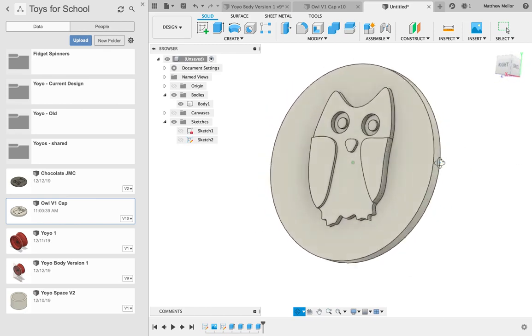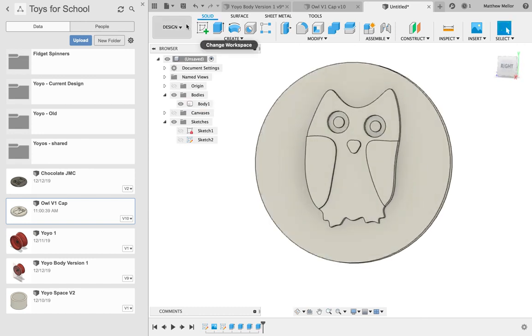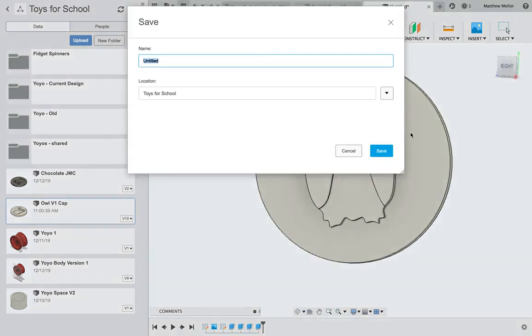All right. So next thing to do is we're going to go ahead and save. So we're going to call this Yoyo insert. And then you could put your group name or call it name of whatever image you used. So I'm going to say owl v1. All right.